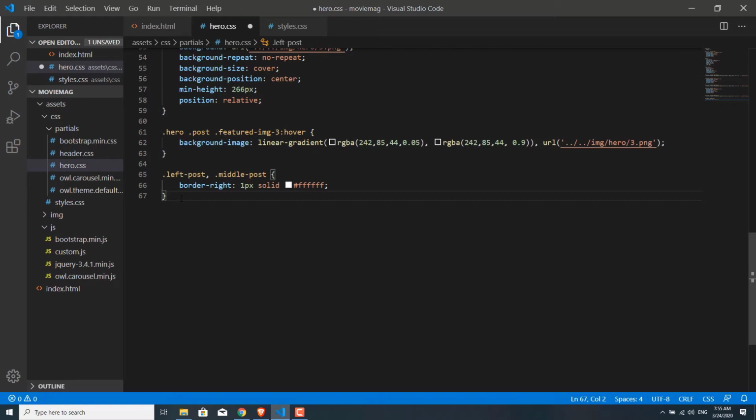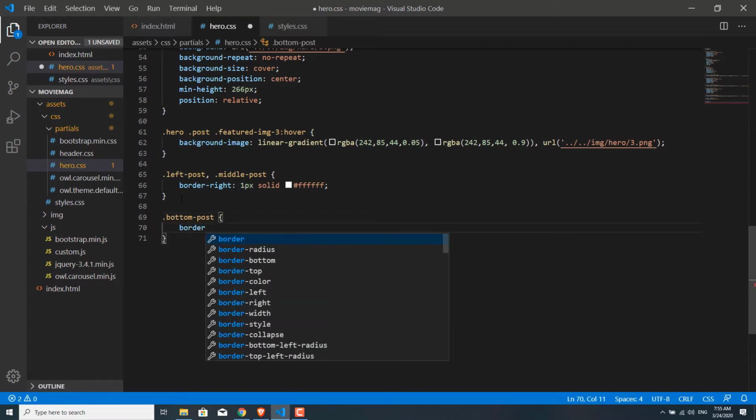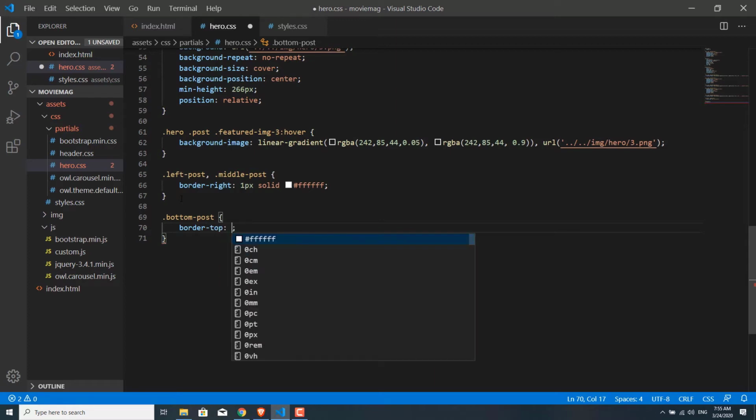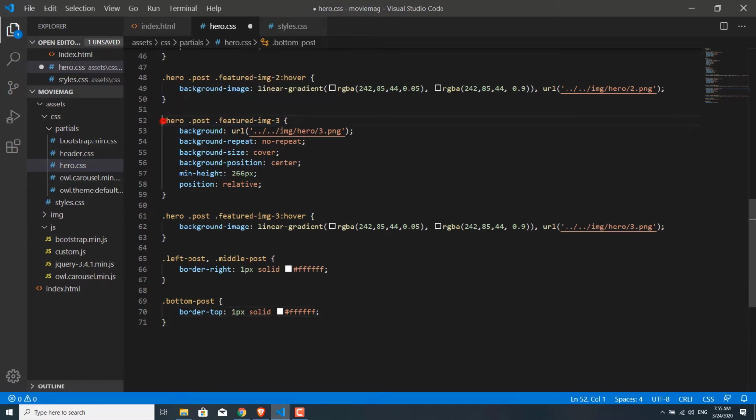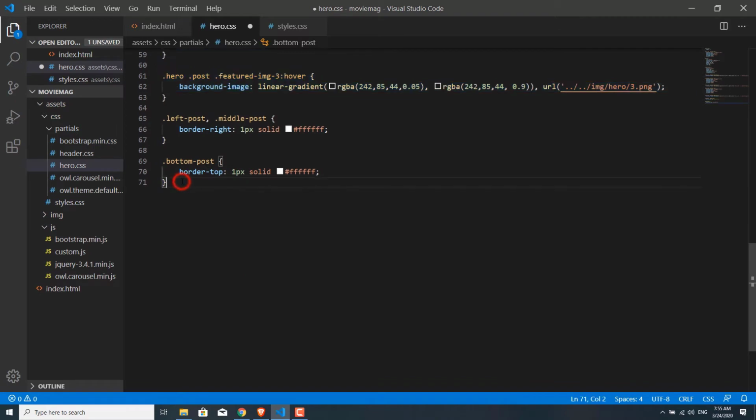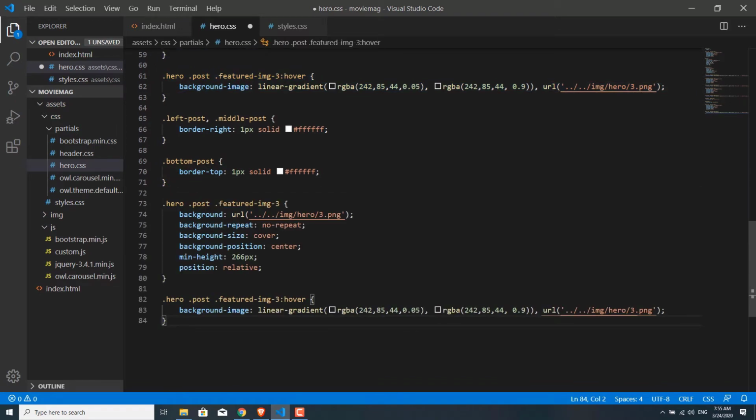And for the bottom post, we'll add the border top with the same value. Now we can just copy this part again and just change the numbers.